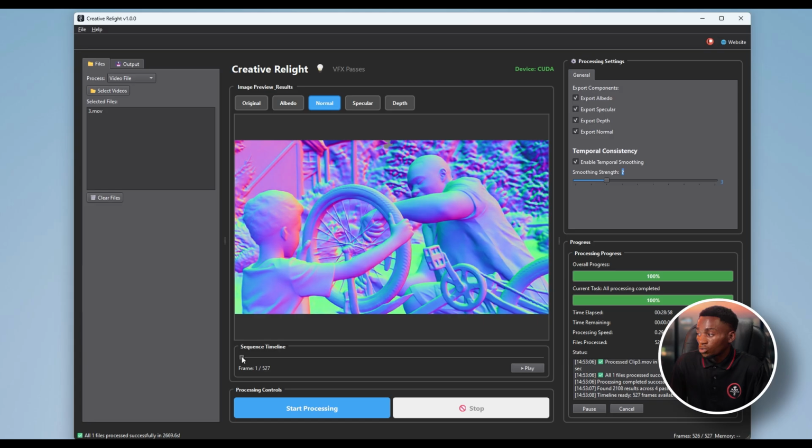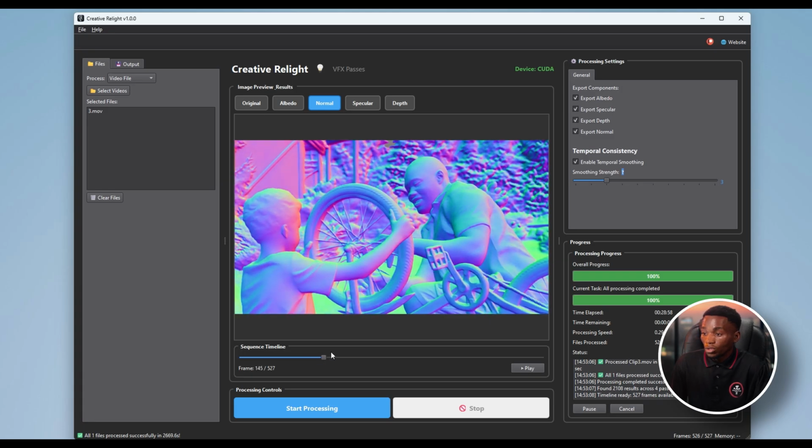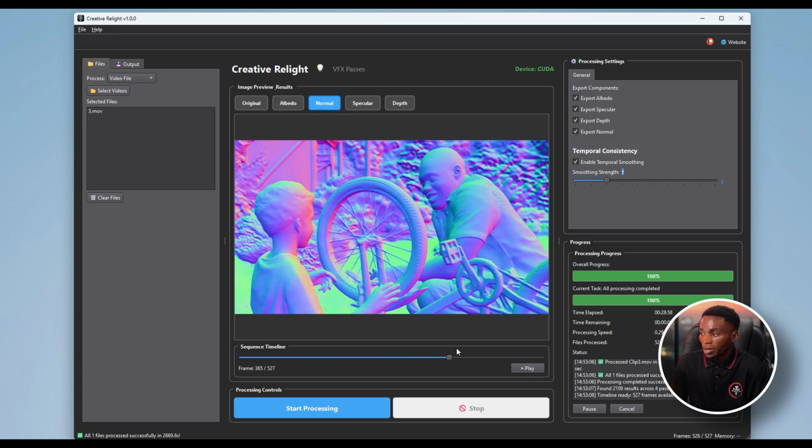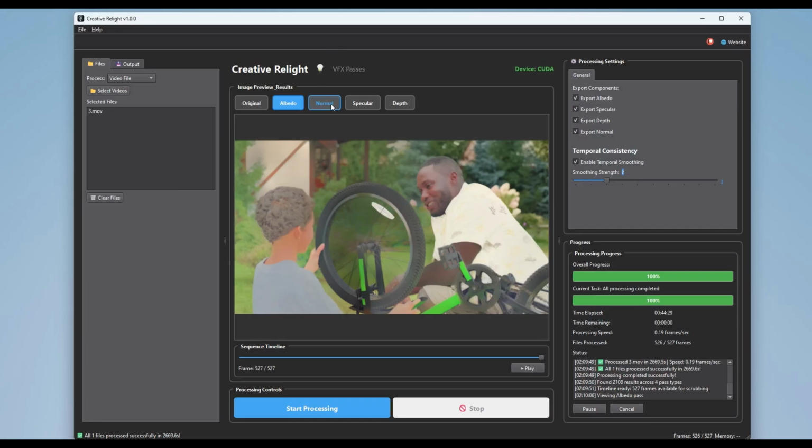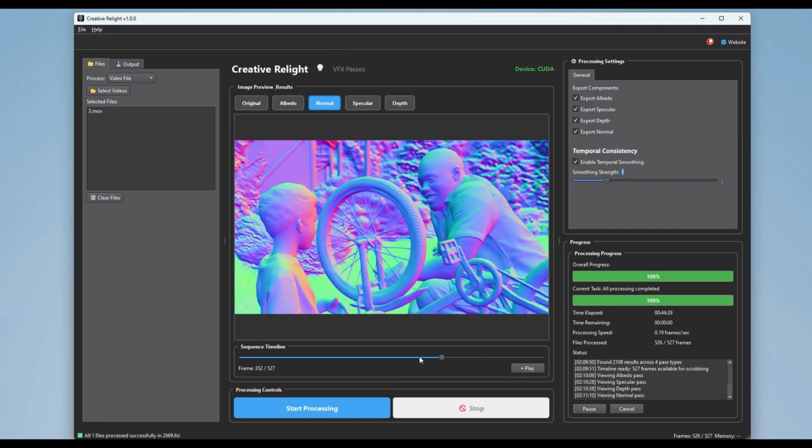When processing is complete, view the processed frames directly in the preview window. You can scrub through to see all the generated passes. Each one is stored in its own subfolder, making it easy to import inside of Unreal, Blender, or After Effects for relighting and compositing. Now that we have our VFX passes, we can open Unreal Engine.